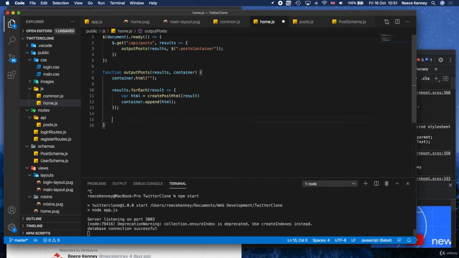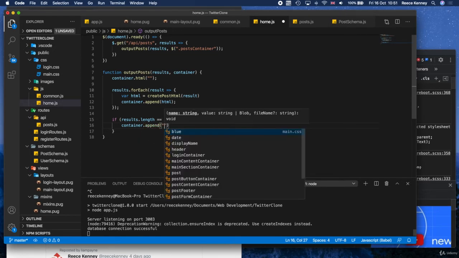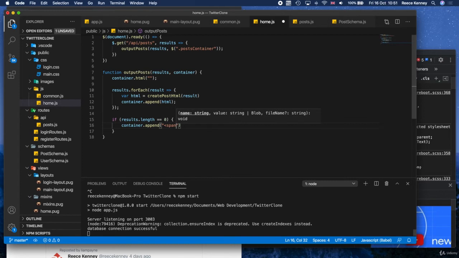The last thing we're going to do though is just to cover the case where there are no posts. We'll just say if results.length equals 0, so there's double equals there. So if there are no results here, we'll just output some message. We'll just say container.append, and we'll just output a real simple message. We'll make it a span, and I'll close the span off as well. And in there, we'll just write a message which says no results found, like that. In fact, no, I won't do that. I'll just say nothing to show. Nothing to show, okay?